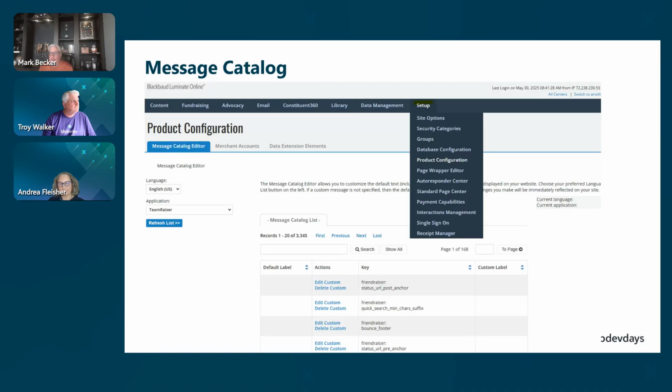And then there's, in general, just being able to edit the message catalog. So all the ones we showed you so far were campaign specific. One TeamRaiser campaign within your instance could be configured with labels saying one thing, and the next campaign can say another. Now, if you want to make some universal changes across your instance, it'll apply to every button or area that appears as appropriate, but that is configurable in the message catalog. And that's available under setup, product configuration.